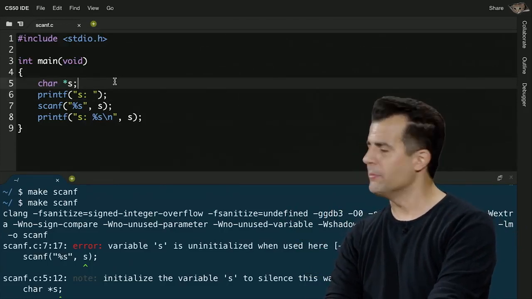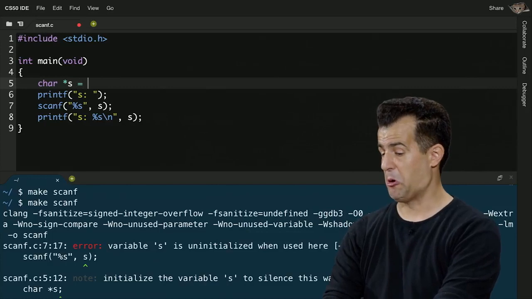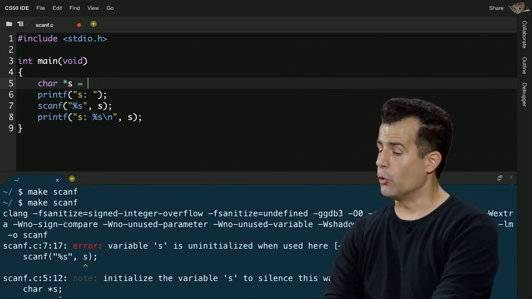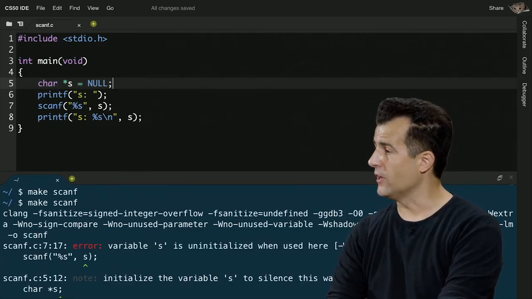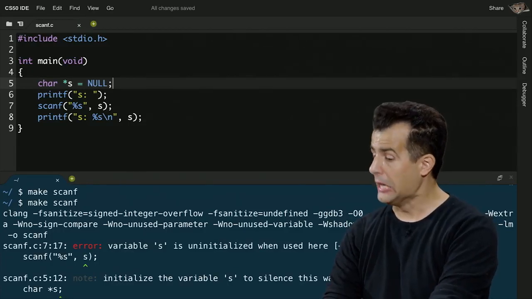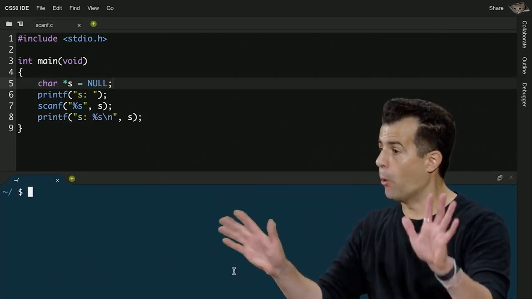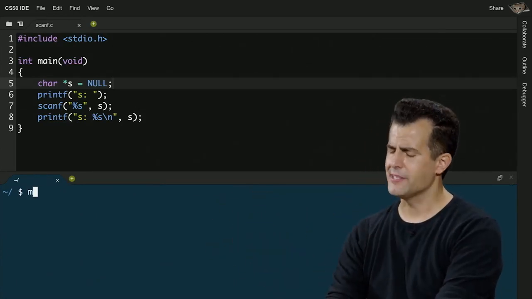Where do we want to put Emma's name? Well, maybe we could do like 0x123 or something like this. Or in the absence of that, if you don't know the address in advance, NULL is the convention to which it's alluding to. NULL is a special pointer that means there is no pointer there. It's all zeros. Let me try this again.